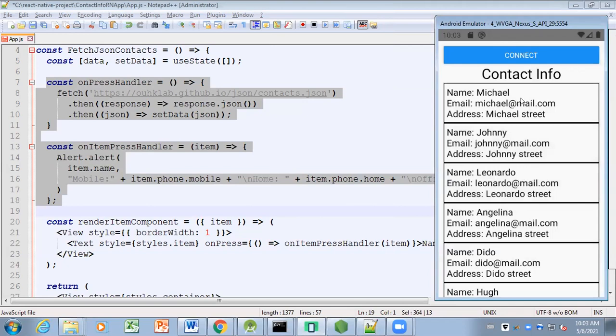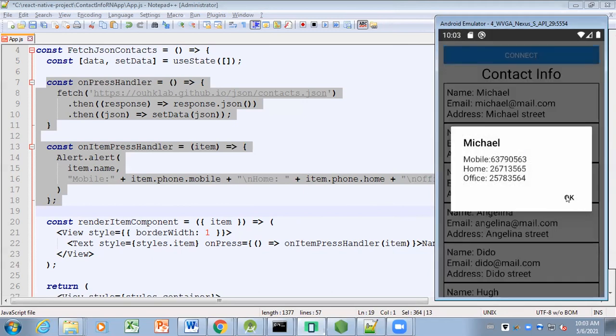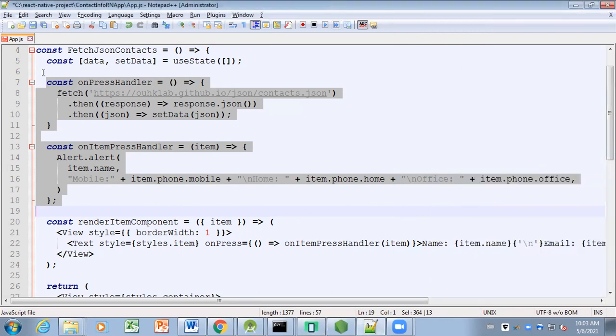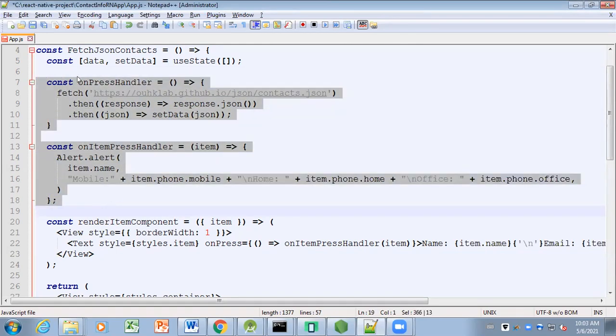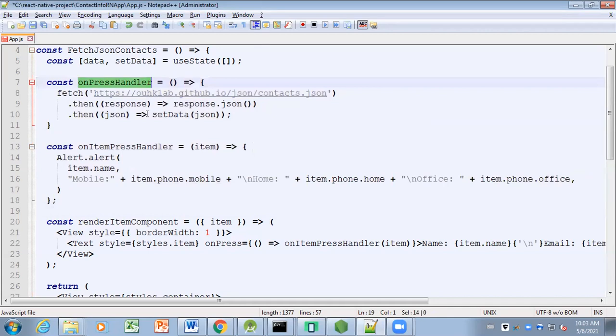Therefore, by demonstration, you can see that there are two events that should be handled. The first one is the button click event, and the second one is the item click event. For this reason, we have these examples here. It is composed of two handlers. The first one, the onPress handler, is just the button click event.